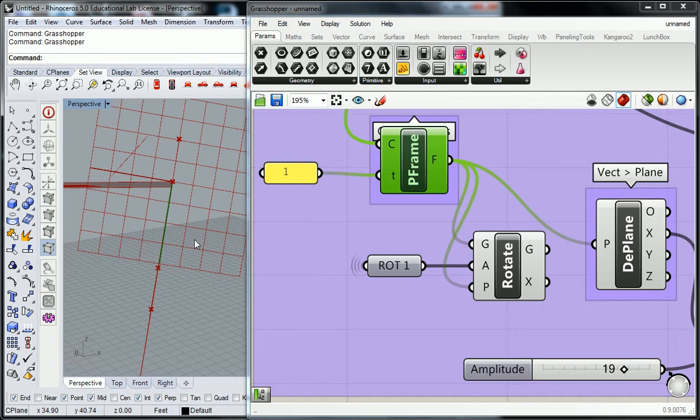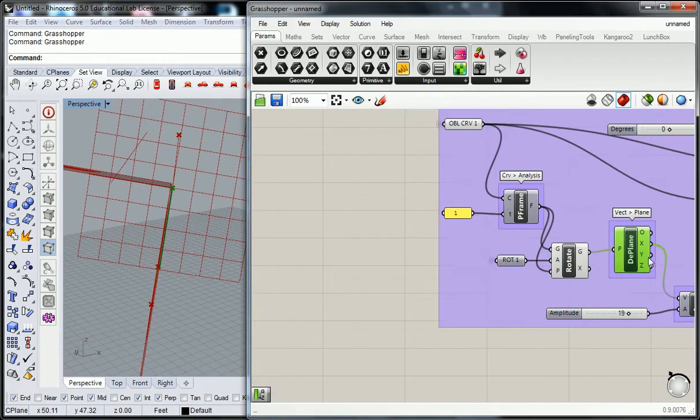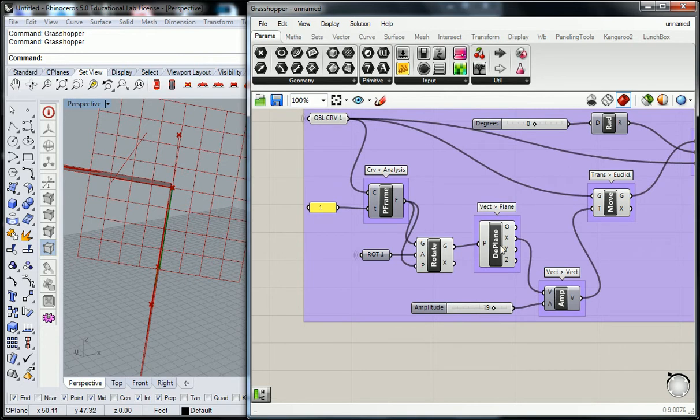The reason being that when I connect that to my deconstruct plane, now that axis that I'm pulling information off of, my amplitude, is at the 0 value, 90 degrees from the first surface. Is that clear? No? Why did you do that? Why was it necessary to do that?